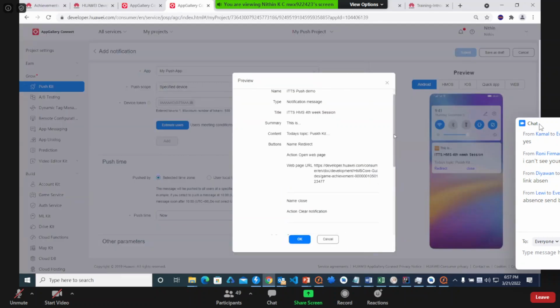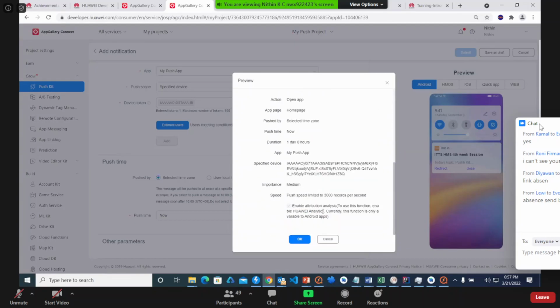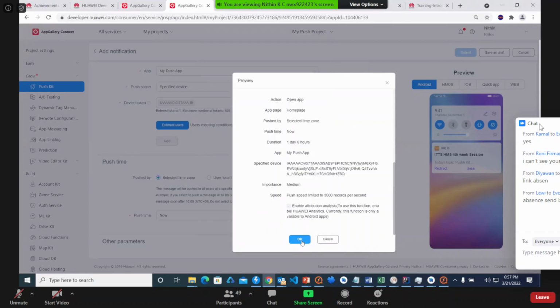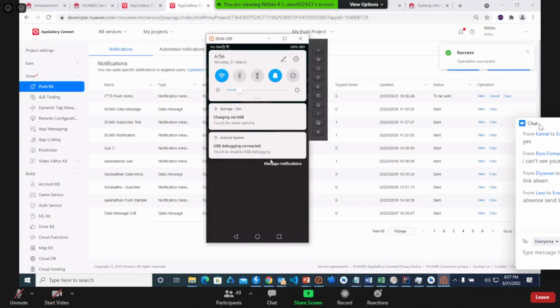There you can see the details about your application and everything. After that you can click OK. Once you click OK, you will get the message here in this part. See, I'm going to click. See here, the to-be-sent status. Normally it should come here within some seconds. Let me check whether my network and other things are fine or not.